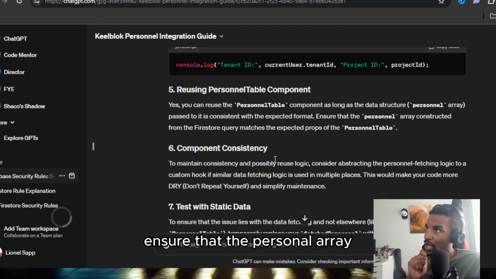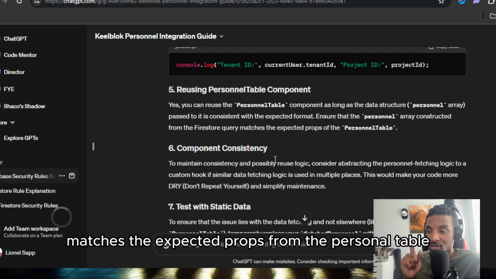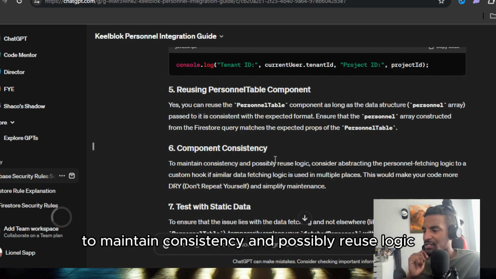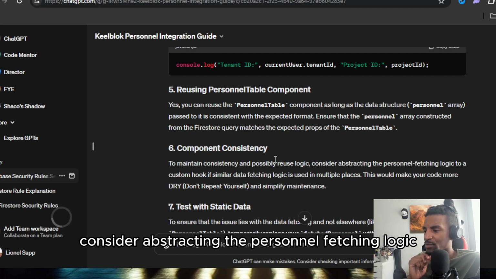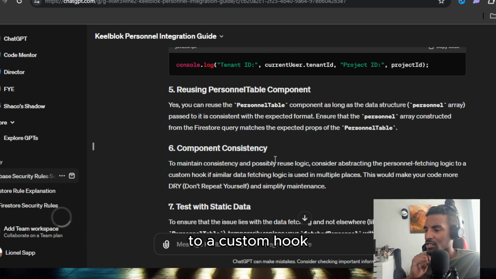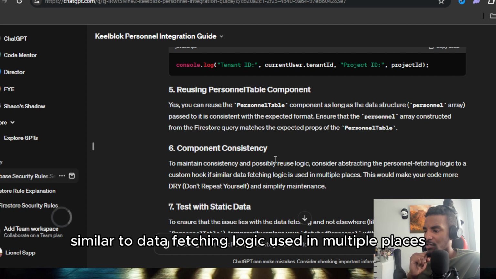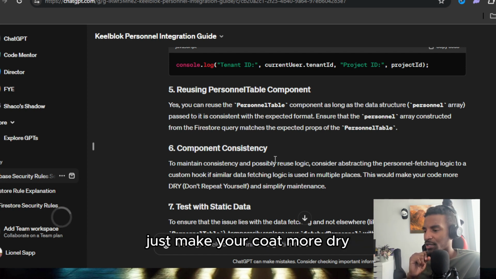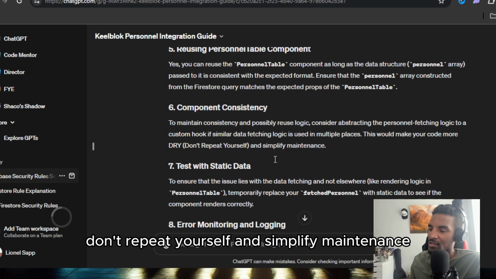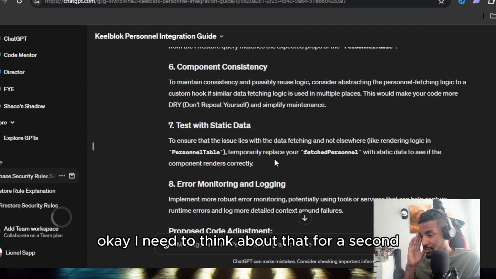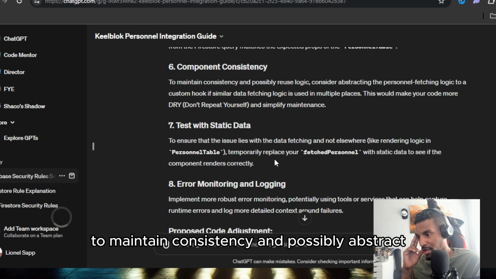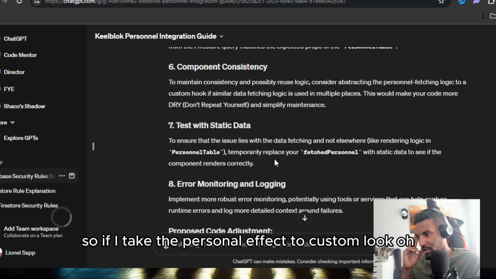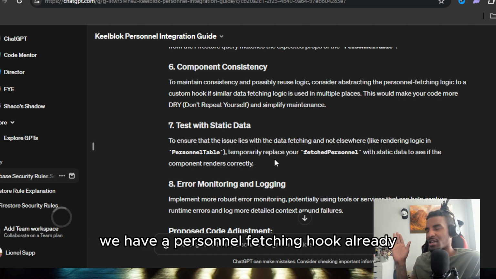Ensure that the personnel array constructed from the Firestore query matches the expected props for the personnel table, which it does. To maintain consistency and possibly reuse logic, consider abstracting the personnel fetching logic to a custom hook, similar to data fetching logic used in multiple places. This will make your code more DRY, don't repeat yourself, and simplify maintenance. Okay, I need to think about that for a second. So if I take the personnel to a custom hook, we have a personnel fetching hook already.